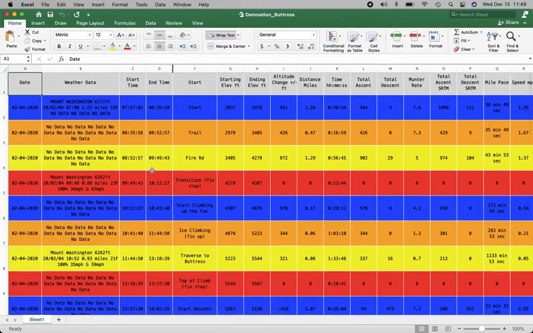So for the quick read, you can go from the start to the trail. Your altitude change was 941 feet positive for 1.26 miles, took you 38 minutes to the trail. And then you go from the trail to the fire road, 426 feet of altitude gain, roughly a half mile, took you 16 minutes to the fire road.